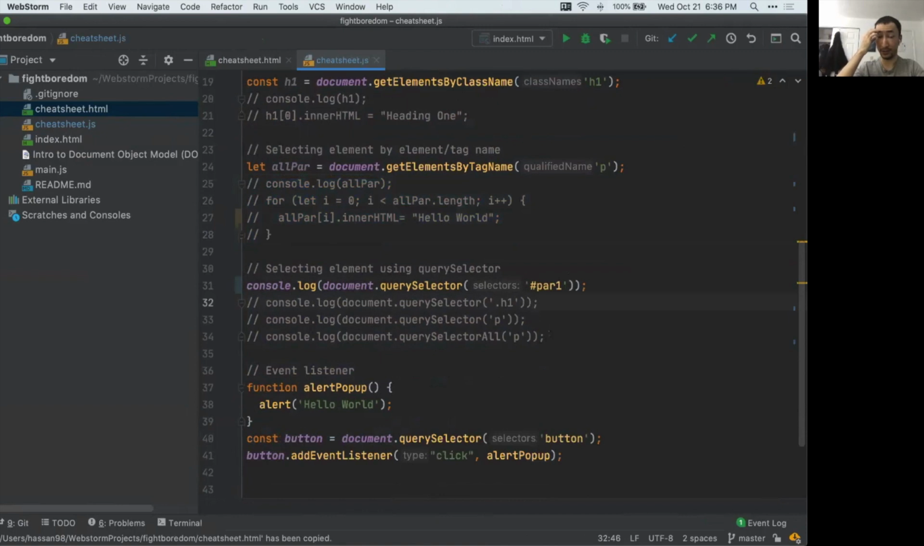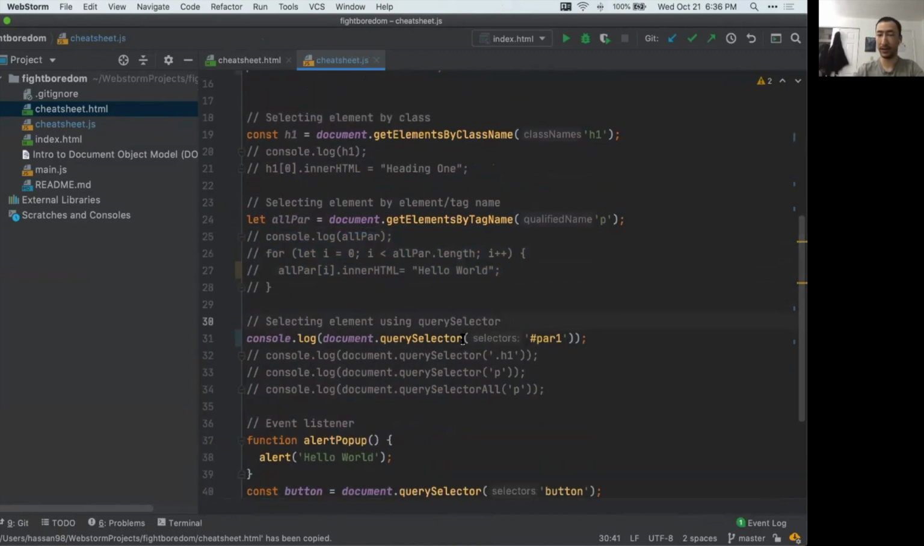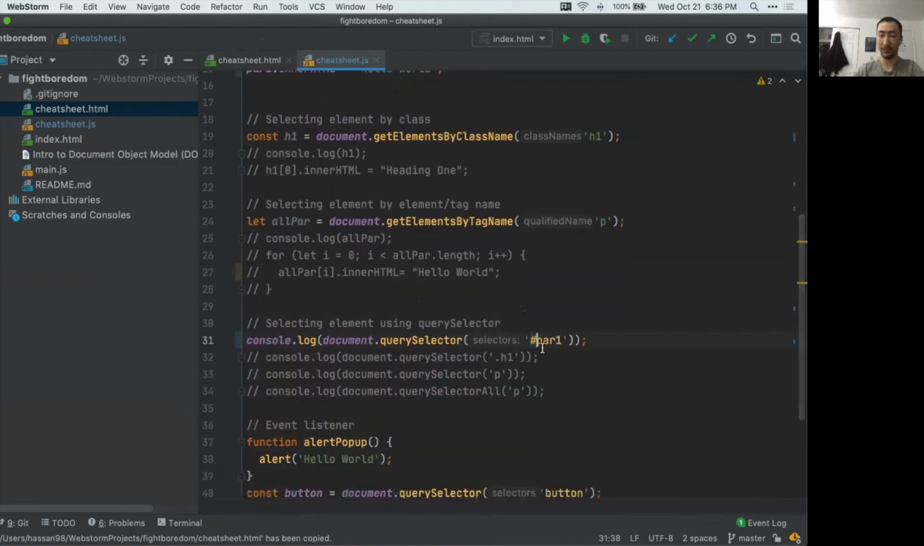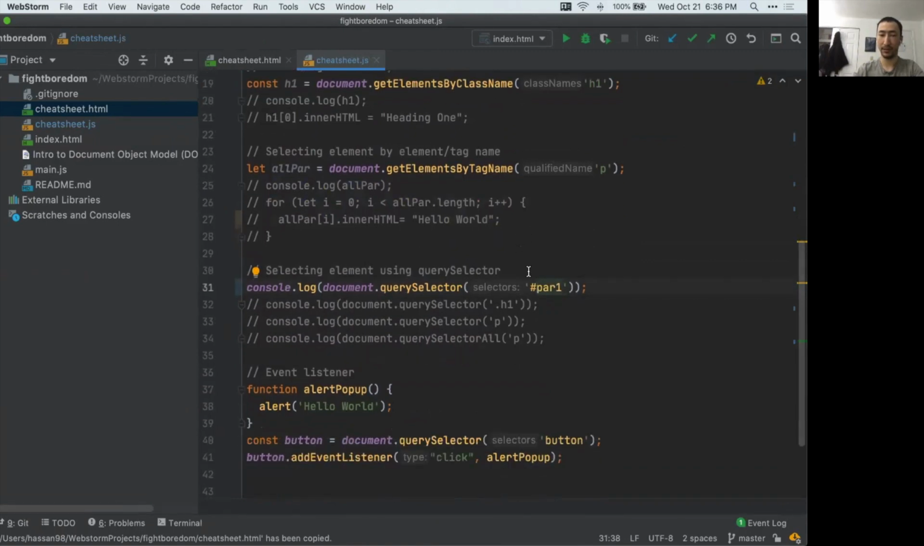We can also select elements using this function called querySelector. This function allows us to select elements by their ID, their class name, or their element name, the tag name. The only difference is that you need to specify which method you're using. If you're selecting an element by its ID, you need to add a number sign. If it is a class selector, then you need to add a period. And if it's just the element name or the tag name, then you don't need to add anything.